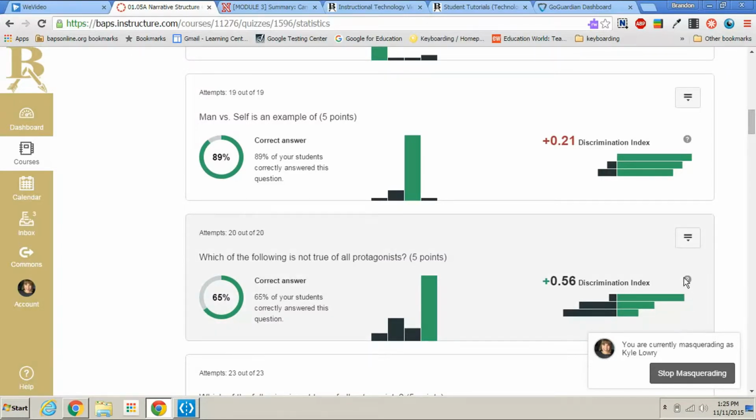Now this one you might not know as quickly, and that is your Discrimination Index. The goal is for this to be a positive number. The higher the positive number, the better the discrimination is. What this means is that out of all the students in this class that take this test, the highest scoring students got this question correct. As you can see, that's what this bar graph shows.